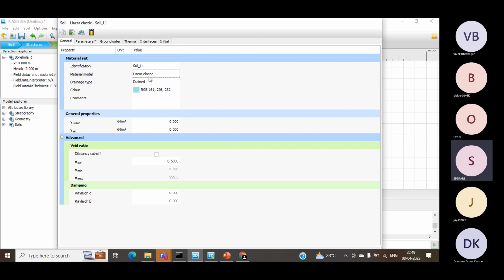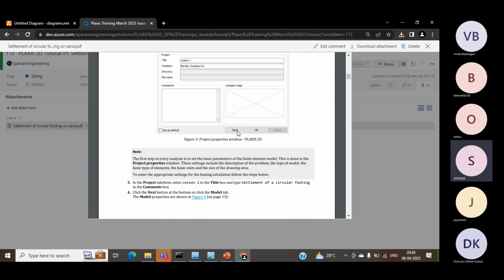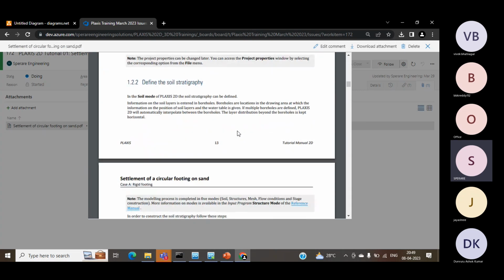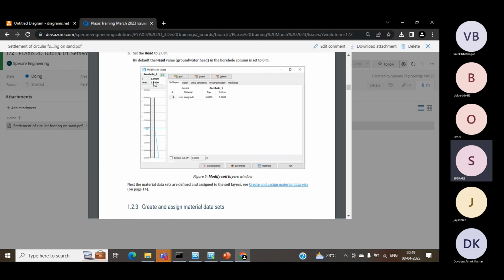Now it's a linear elastic model when I select it. So it asks me what is the unsaturated weight and saturated weight of your soils and all. Even in this particular geometry, if you follow the step-by-step procedures, clearly they have given everything. See here they go with the 2, but you have to fix it onto this particular diagram, because they are coming up from 4 to 0, but we are going from 0 to -4.